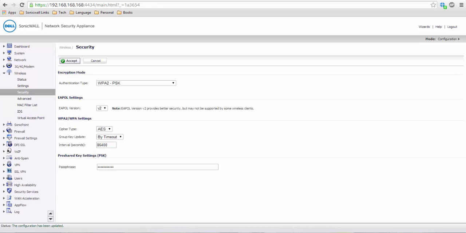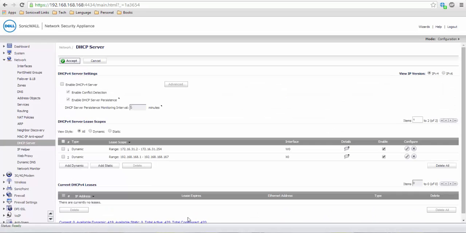Go to the DHCP server page under Network. Enable the checkbox Enable DHCP V4 Server. By default, a DHCP scope will be auto-created by the SonicWALL. Let us now test the wireless configuration.